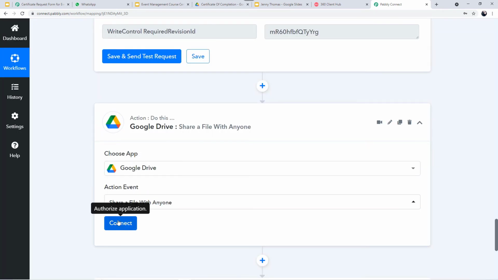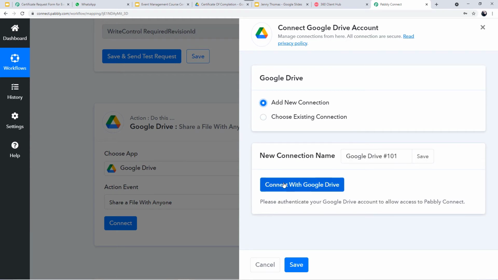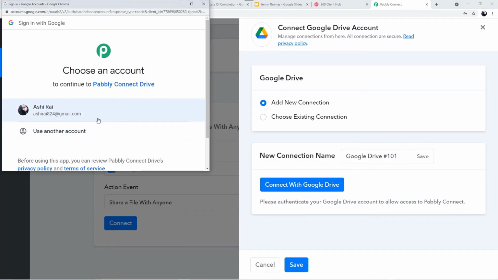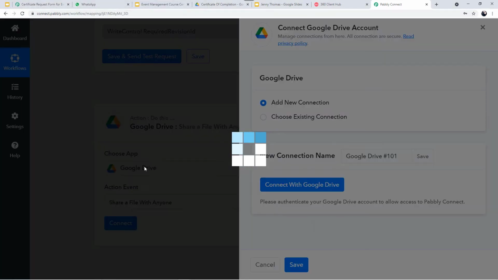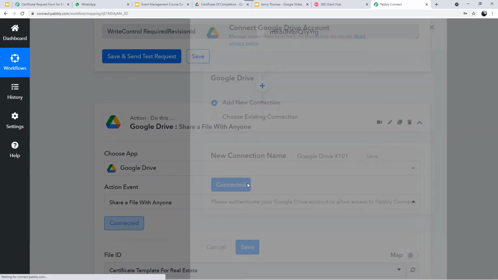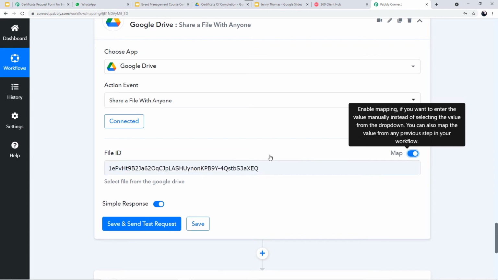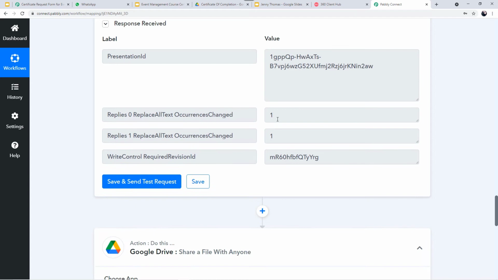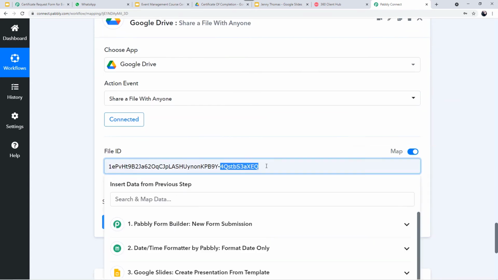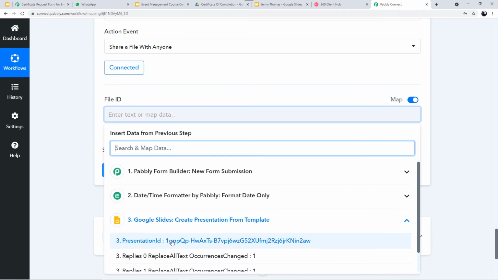So again, I'm going to connect my account. And here you can see, I just clicked on add new connection, connect with Google Drive. And again, I'm going to choose the account. So here again, I'm going to click on continue, and this way my Google Drive account will get connected to Pabbly Connect. So here what we have to do basically is, we have to switch on this mapping option, and then we need to map this presentation ID which we just received into Google Slides. So here we have to remove this one, and we need to map it here. This one, presentation ID. Perfect.